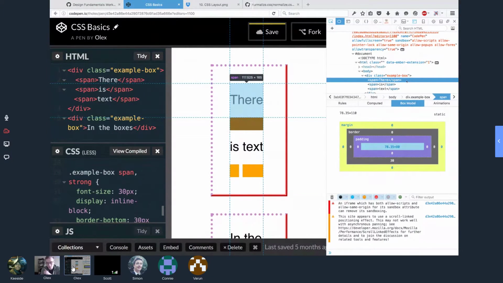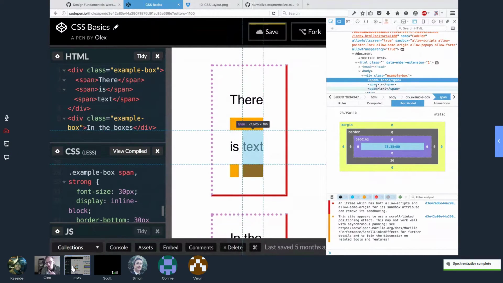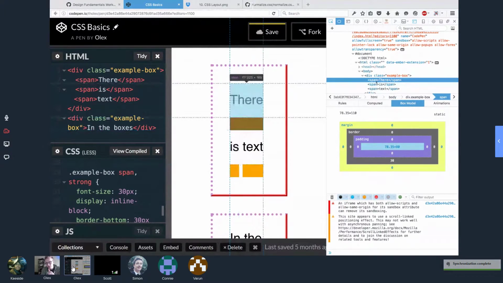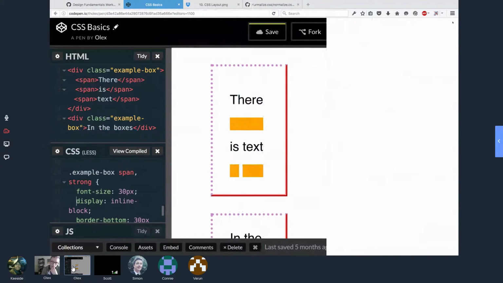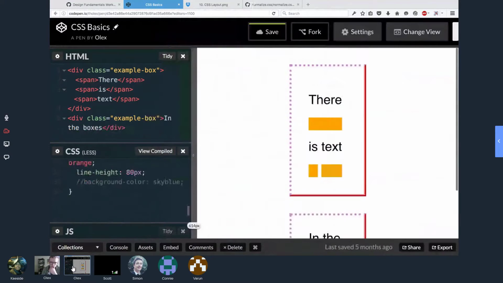The big difference, minus the side by side aspect, is that spaces in HTML show up between inline block elements. Okay, I think that's enough review.